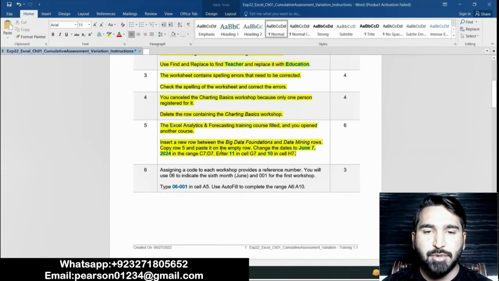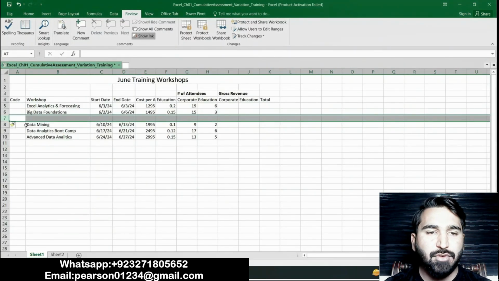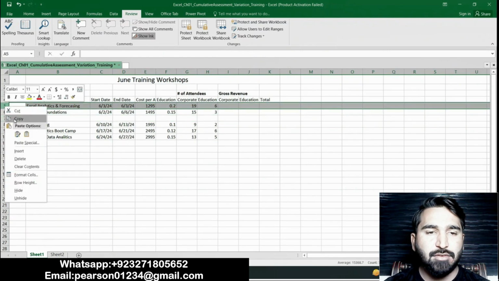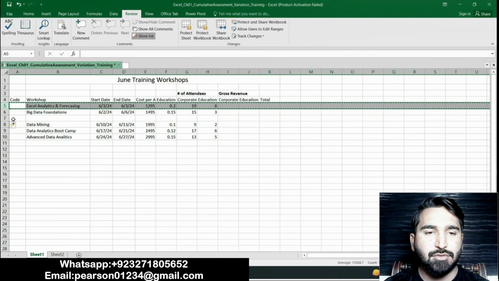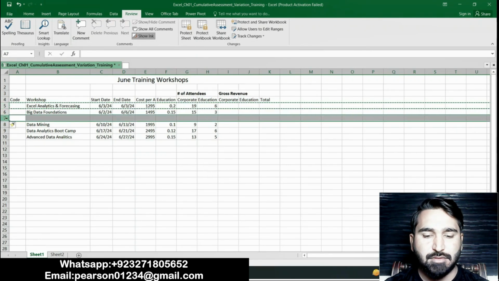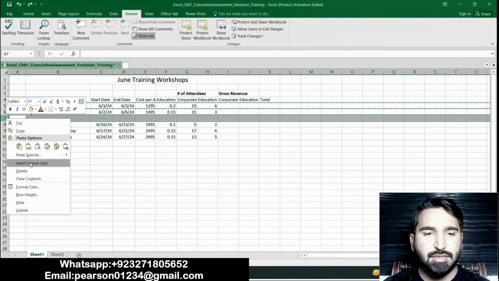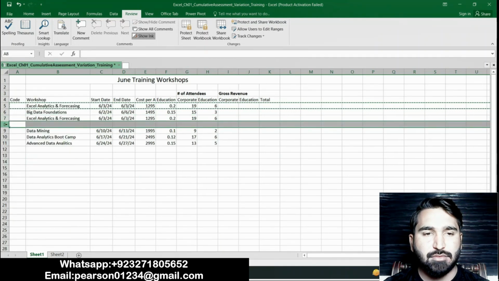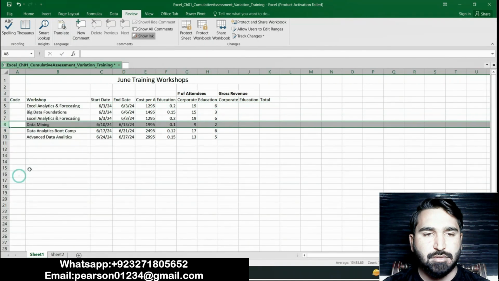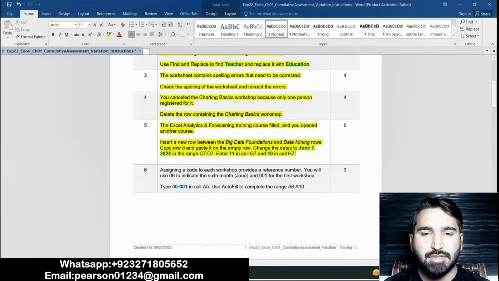Then copy row 5 and paste it onto the empty row. Moving to the Excel workbook, we have to copy row 5. You can copy this row 5 and then paste it into empty row 7. You can paste here, using Insert Copied Cells. Then delete row 8. Okay, it's done now. You can see this.